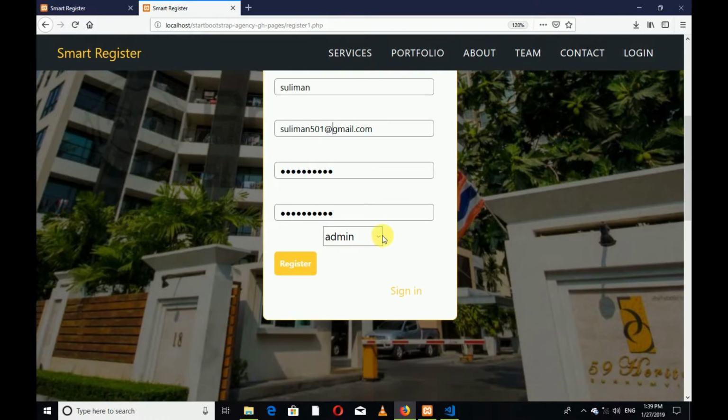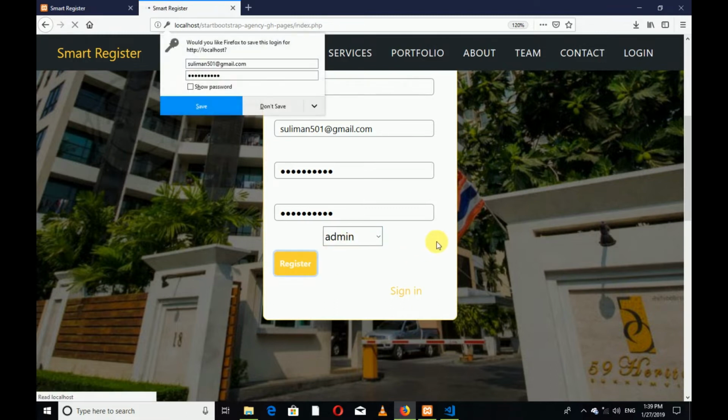Now we have three modules: admin, gatekeeper, and resident. If you are a resident in an apartment, you have to register your name, the apartment number and the block number, as if you're living in this apartment. And if you are an admin, you just register as an admin. You will have privileges as gatekeeper and as resident. First, I'm going to log in as an admin and register my name.